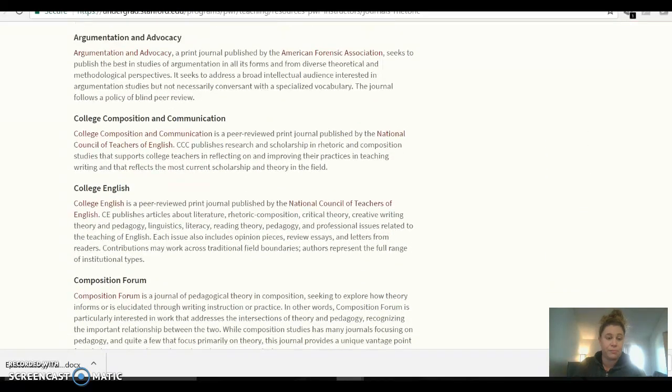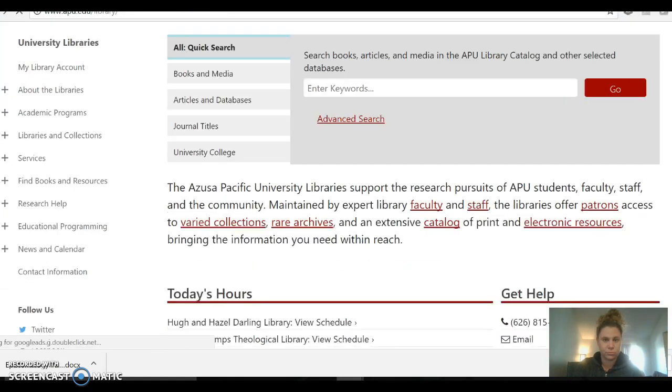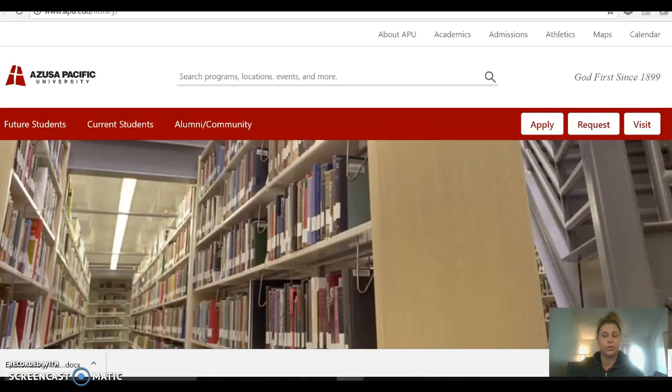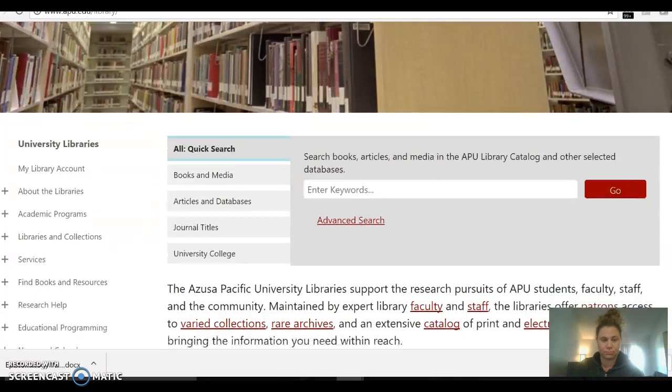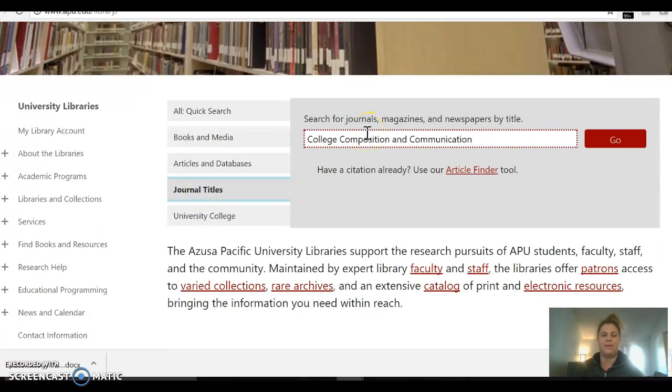Just from being in the field, I know that College Composition and Communication is a huge journal, so I'm going to look there. Essentially you go to the home page again. Let me start from there. This is when you want to see what issues composition scholars are talking about. You go to journal titles, type that in, click on it, search in the recent issues, and look through the articles, same as when we were typing the subject terms.